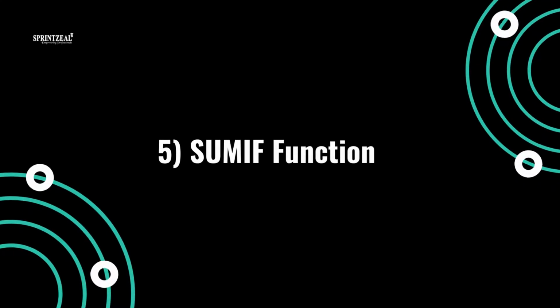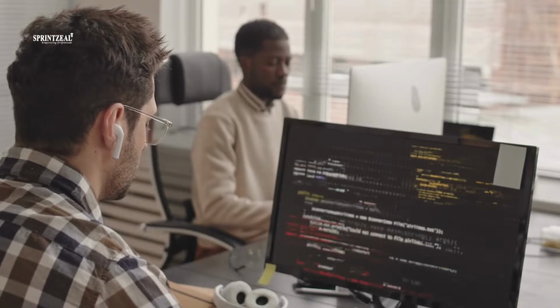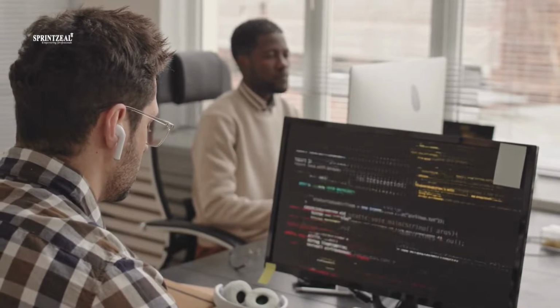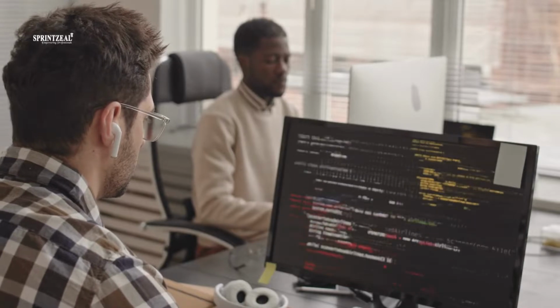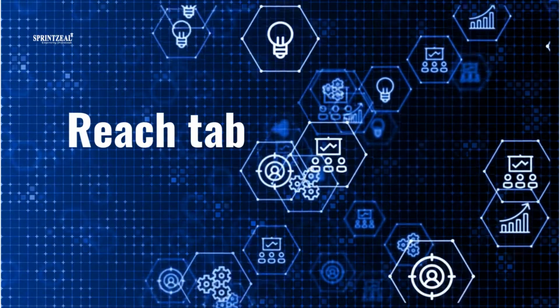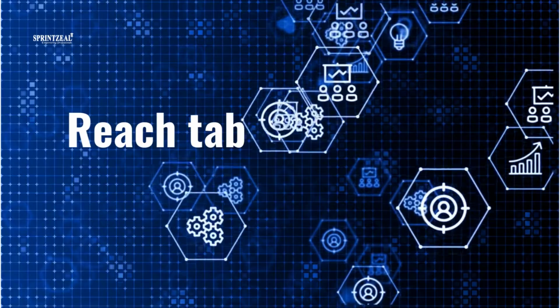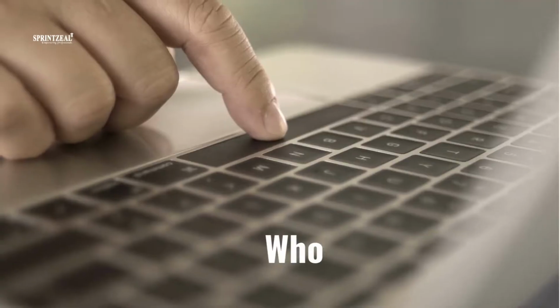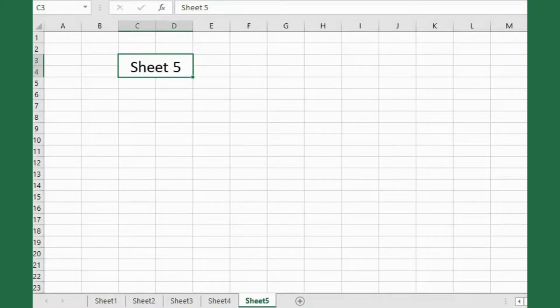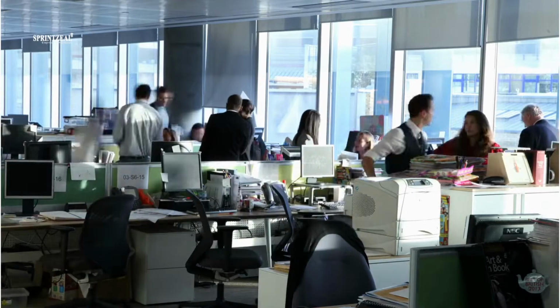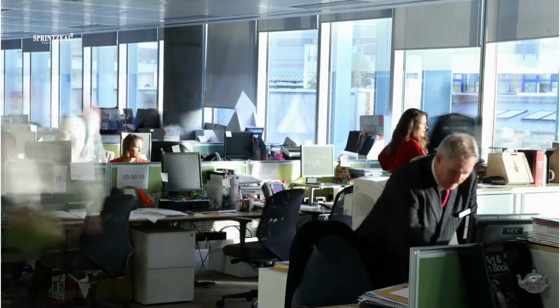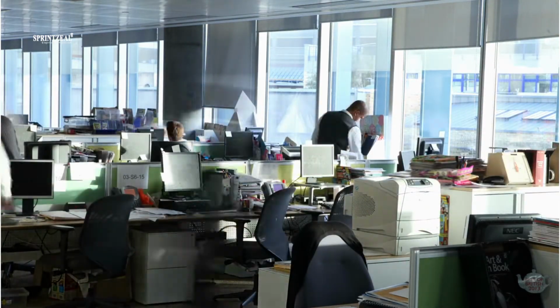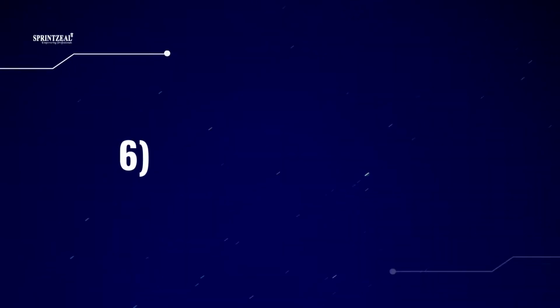Number 5. SUMIF function. The SUMIF function helps you search for a specific set of data that matches your rules. The criteria are entered in a wizard box containing the Range tab, Criteria tab, and the Sum Range tab. The Range tab means the region you need to look in. The Criteria tab finds the cell, and the Sum Range tab includes the data which matches your criteria.